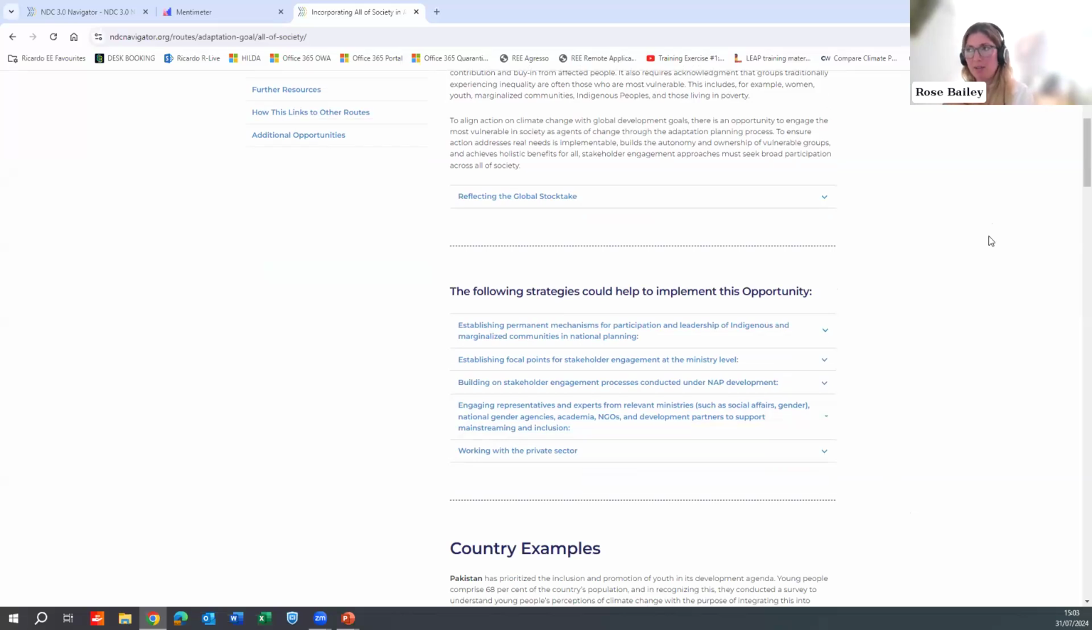But actually, I'm thinking that it would also be useful to look at some information specifically on engagement, because I think it links directly to this. So can you show me how I can navigate to other sections of the Navigator that cover the engagement piece?